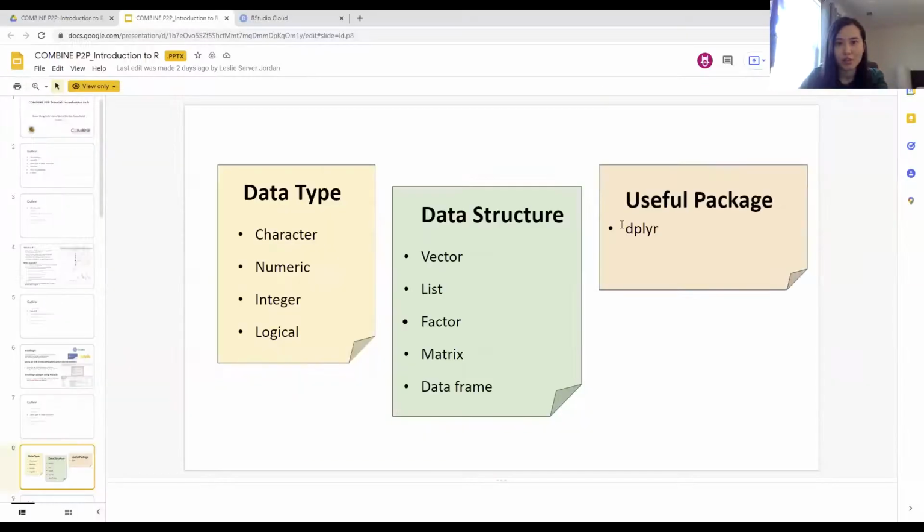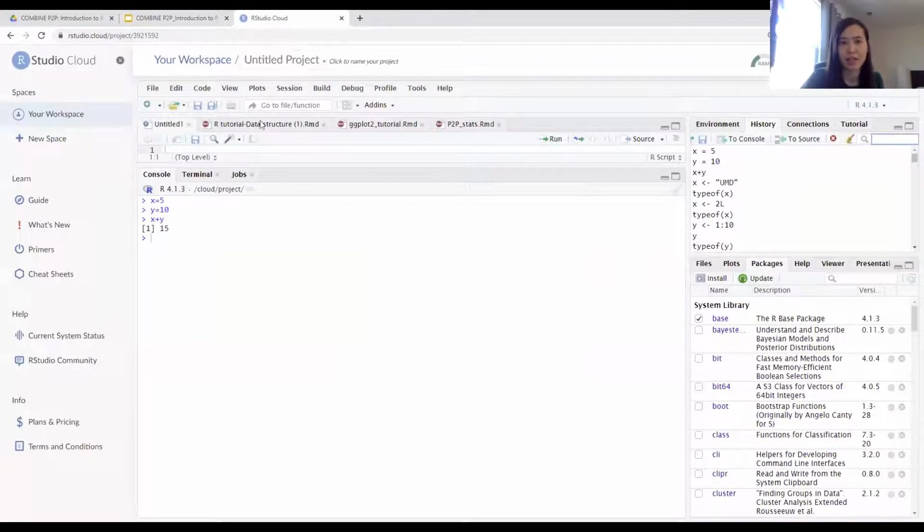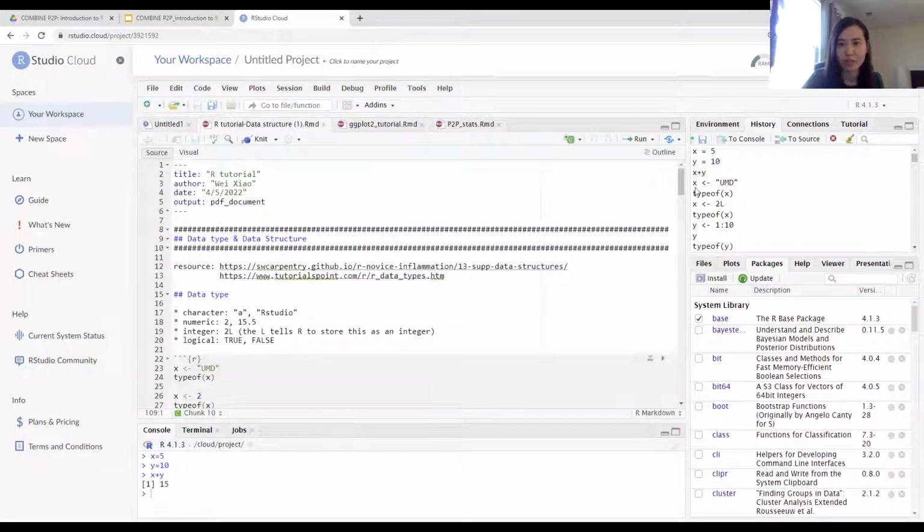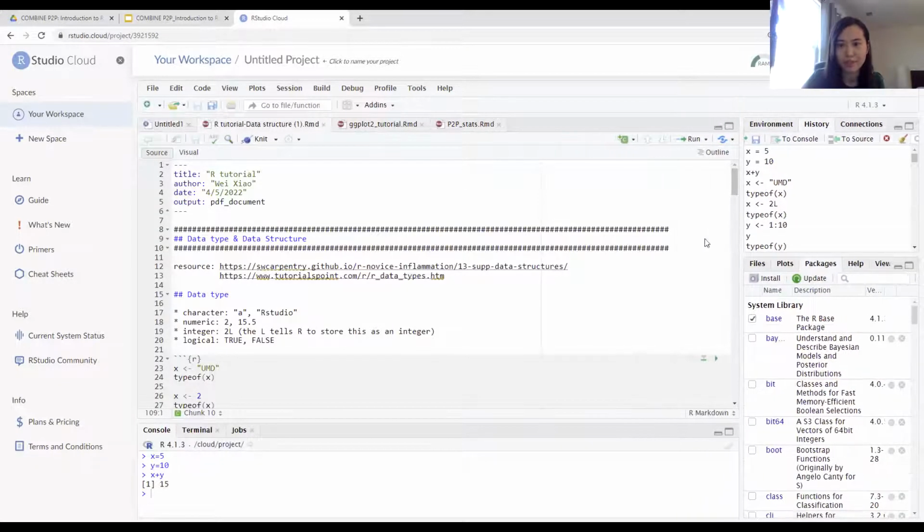So I'm going to do this use a R Markdown file, which contains the descriptions as well as the codes. So it's easier for you to, it's more straightforward for us to go through it. So the resources for this tutorial is listed here. If you need more information, just feel free to check them. So let's start with the data type.